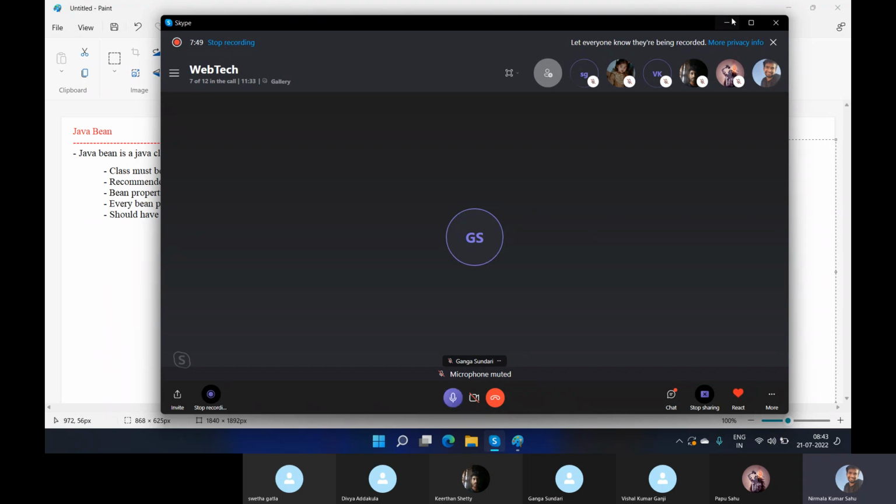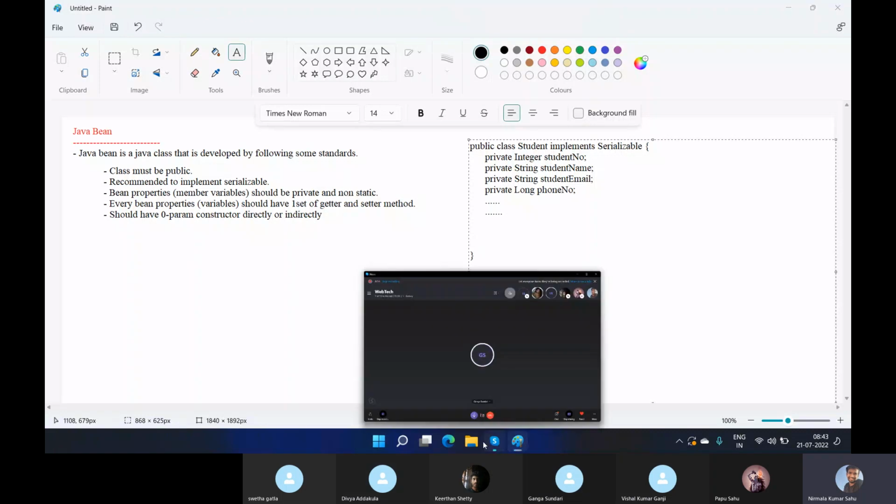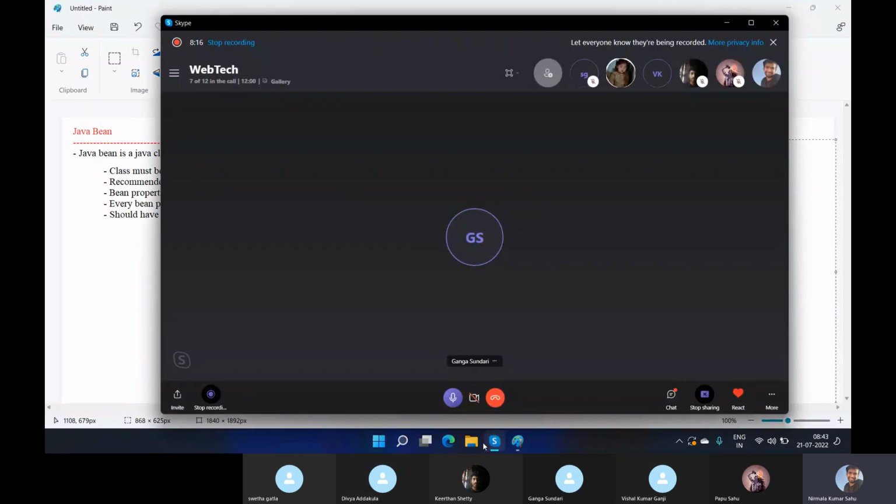Okay, so like that, there are so many properties in the student class. The student name, roll number, registration number, address, phone number, a lot of things are there in the student class. Can you access the private member directly by creating an object? Can you access them? No, we can't access.